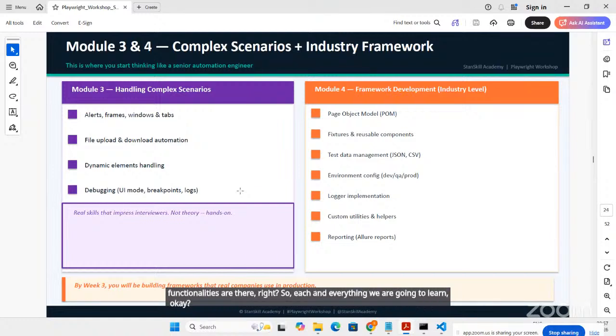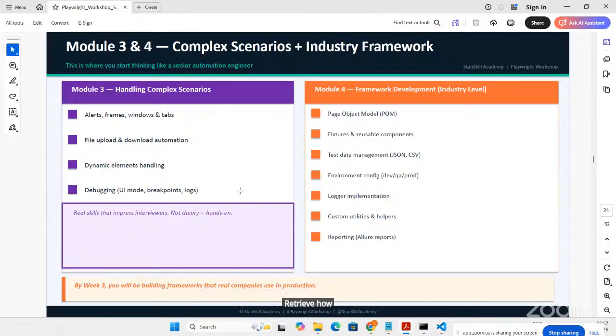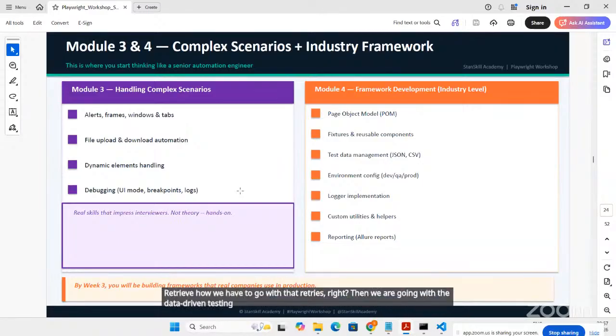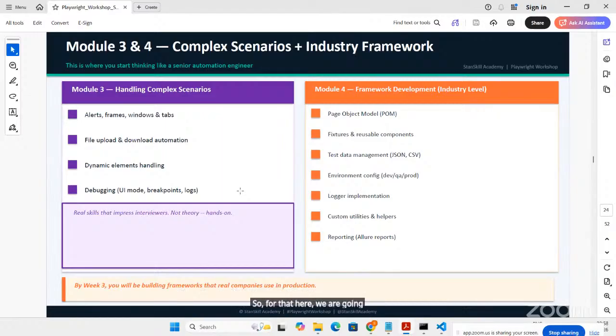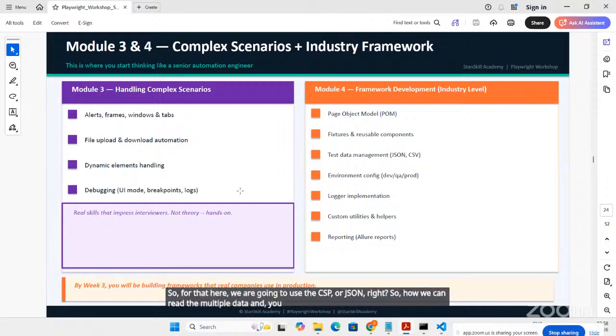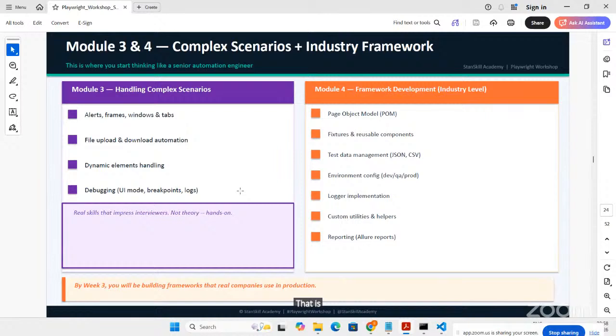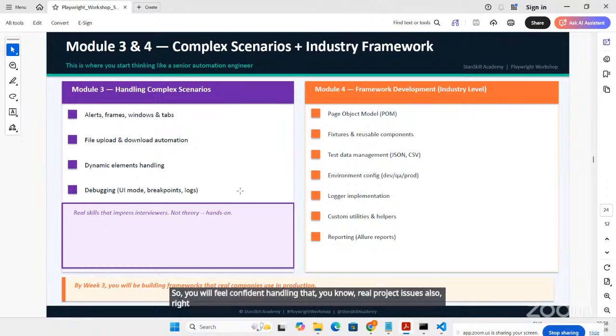Okay, so file upload and download, handling the failure and retries, how we have to go with that, right? Then we are going to go with data-driven testing. Data-driven is very, very important, right? As a tester, we know that we always use different types of data for testing our application. So for that, here we are going to use CSV or JSON. How we can read the multiple data for our test cases, that is also we are going to learn, right? So you will feel confident handling real project issues also. Everything we will be able to handle.